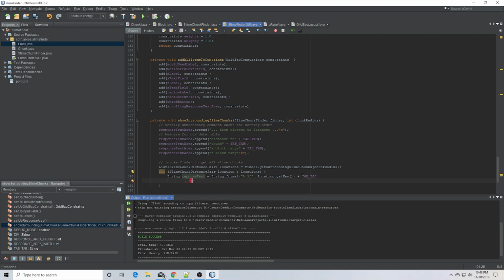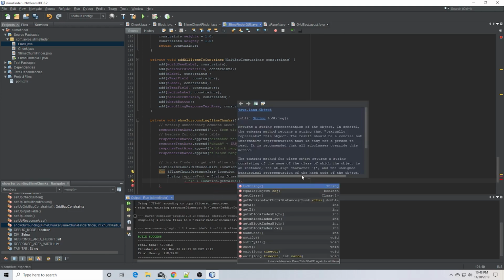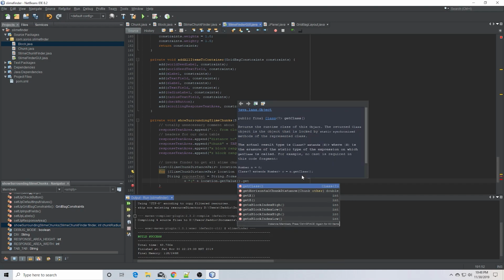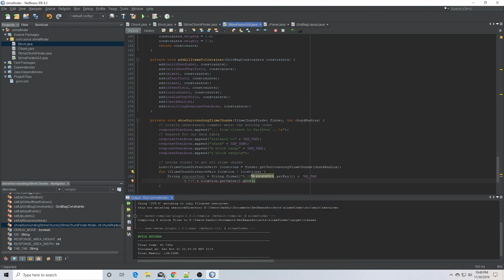The next one, which is the chunk, get value dot get x. So this get value is the slime chunk distance pair. It's the actual chunk. So the location chunk is what this is. We're going to get the x from that chunk.